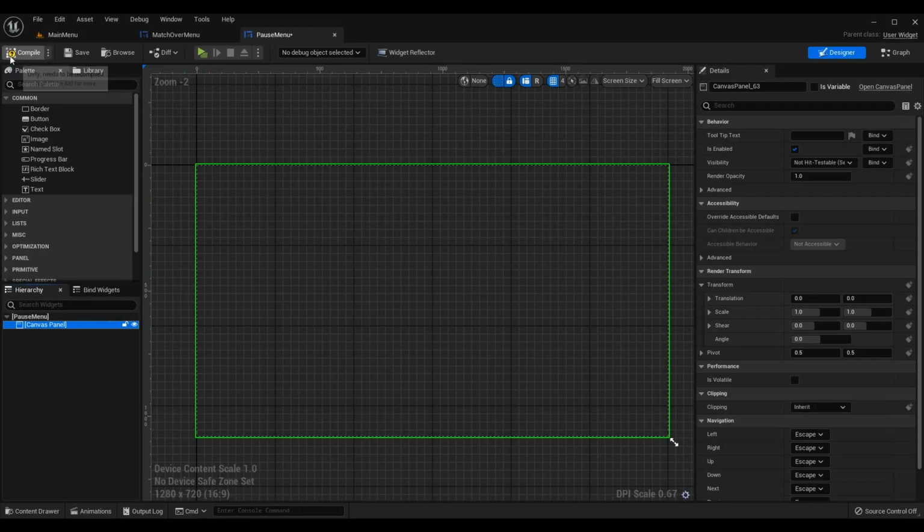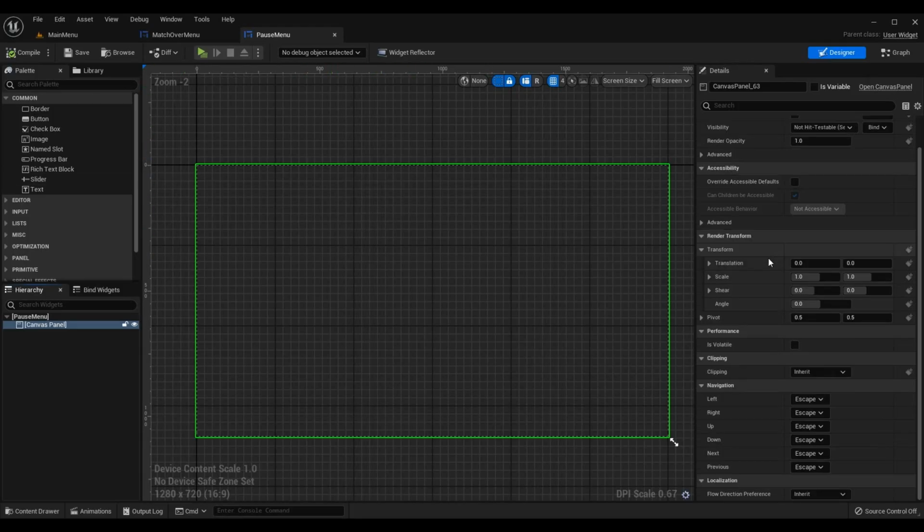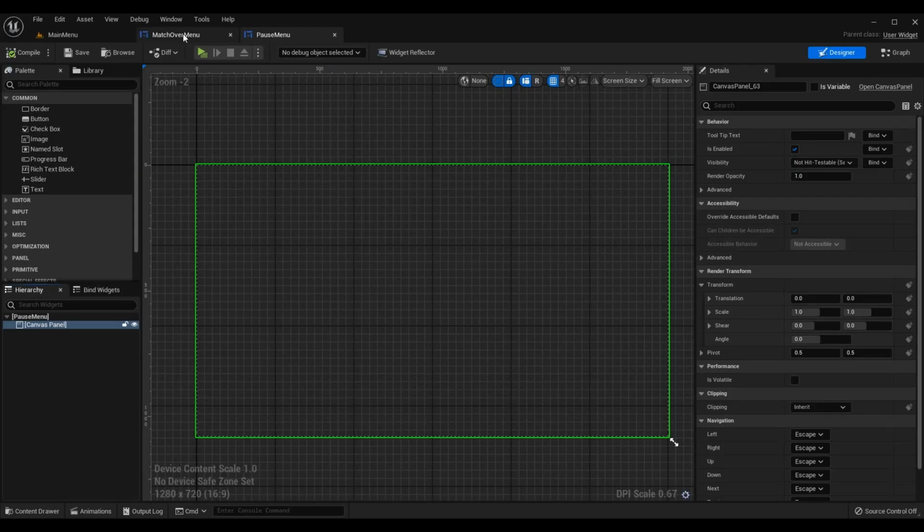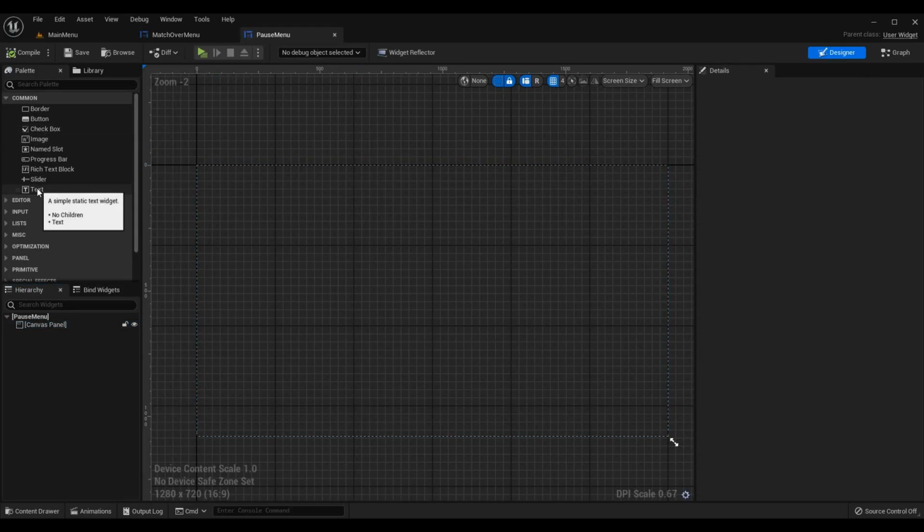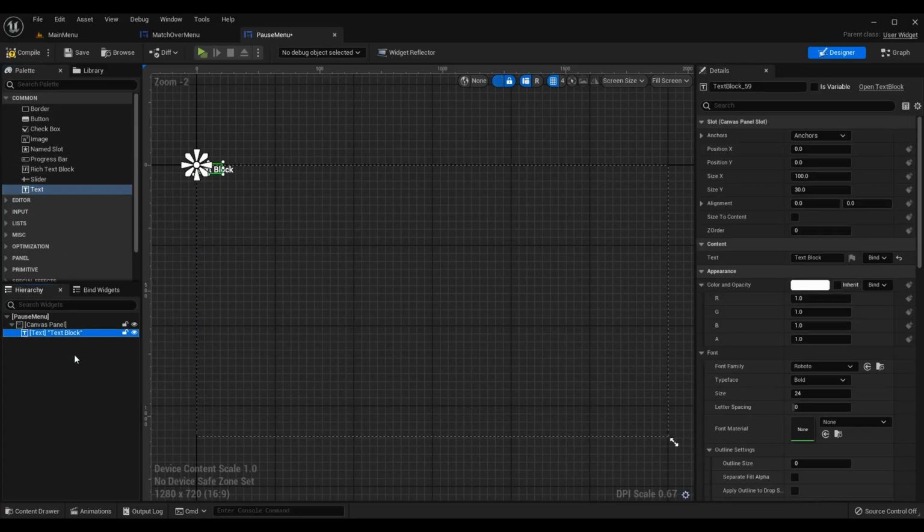You don't have to change anything about the canvas panel itself. This is really just a container for all of our other widgets. Feel free to modify it to your liking, but I'm going to leave it as is. First thing I want to do in here is have a title for our widget. So I'm going to add a text element to our canvas panel, and I'm calling it pause menu text.